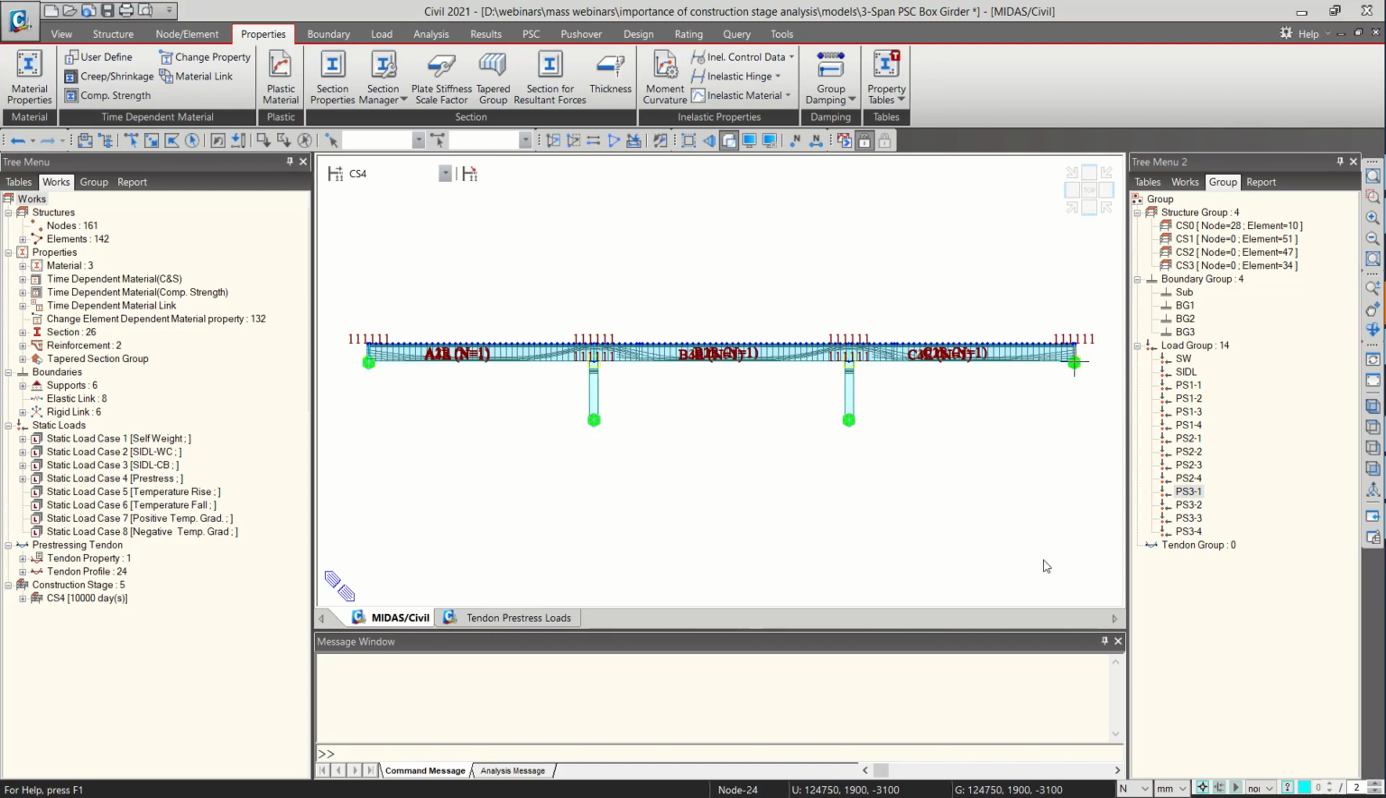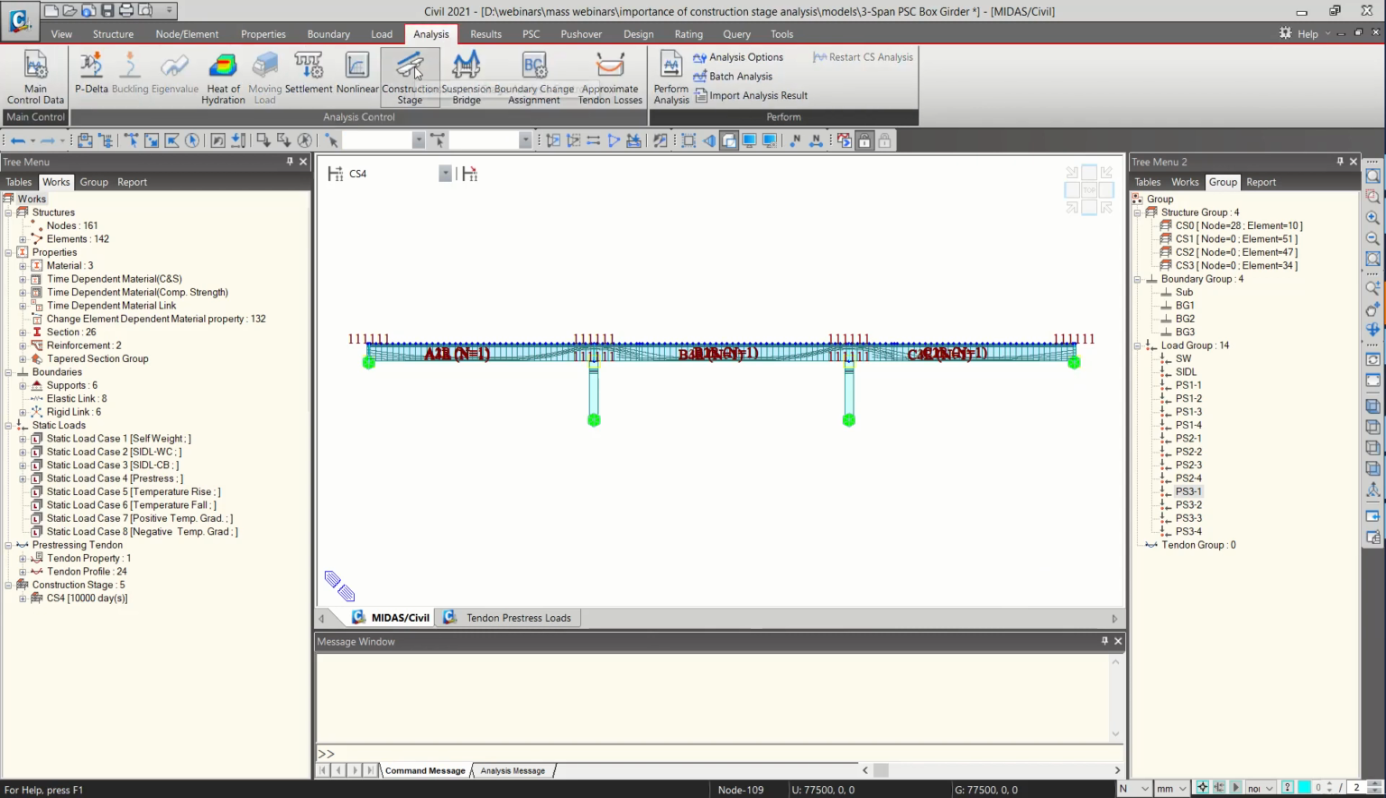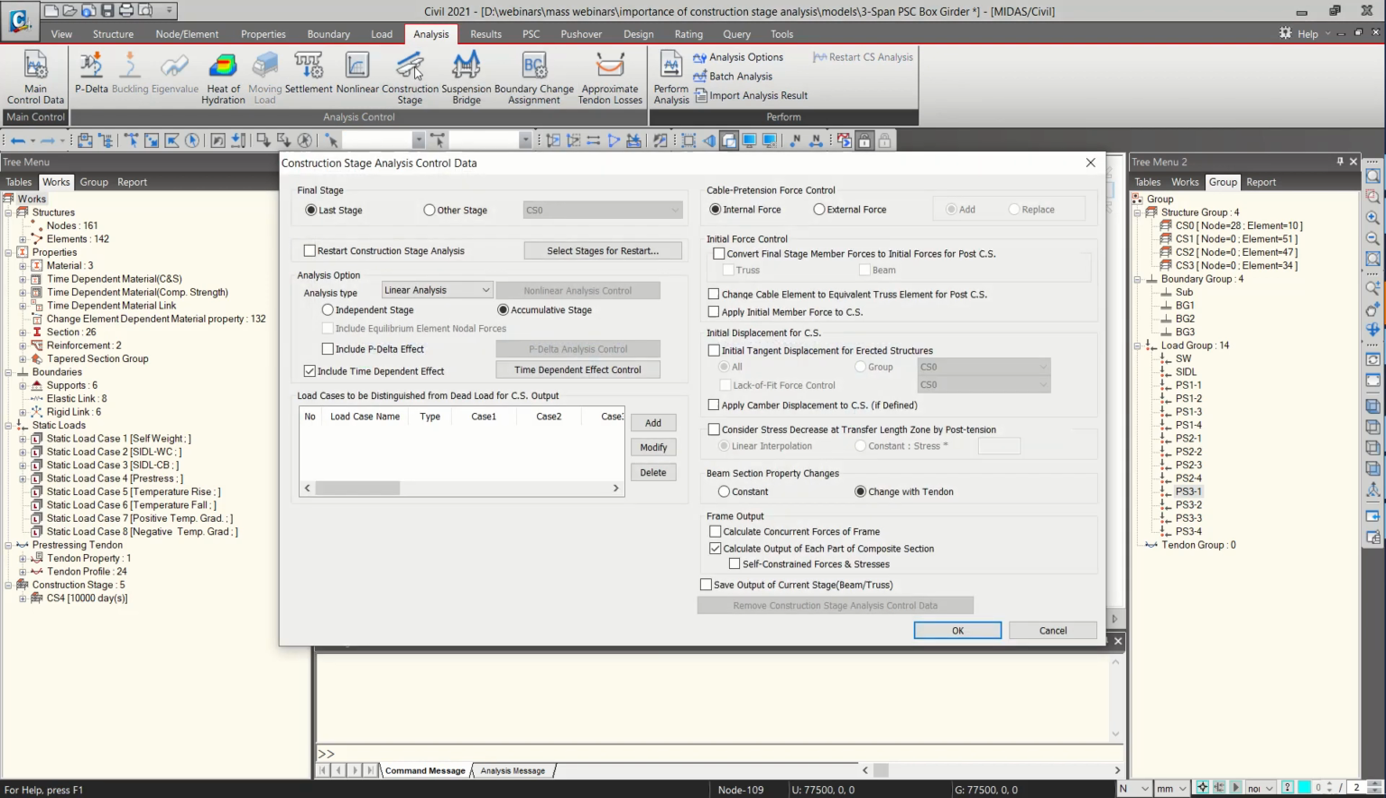Now we can also customize our analysis as per our requirement in the construction stage analysis control tab. So for that we'll go to analysis. Here we have an option of construction stage analysis. Now this is our control tab. The first option is to run the analysis either till the last stage or any other stage. So suppose I want to run analysis only till stage 2, I can select other here and run till stage 2. However, now I'll go for last stage.